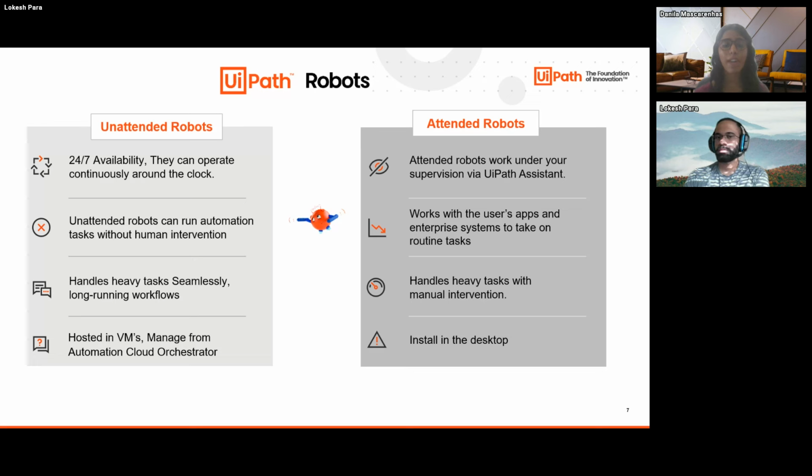So why is it seamless? Because there is no human intervention, no interruption. So it could continuously run the workflow for hours together. But attended robots too can handle heavy tasks, but they require human intervention or supervision. Then unattended robots are hosted in VMs and are managed from Automation Cloud Orchestrator, whereas attended robots would need to be installed on the desktop in which the user is performing actions.